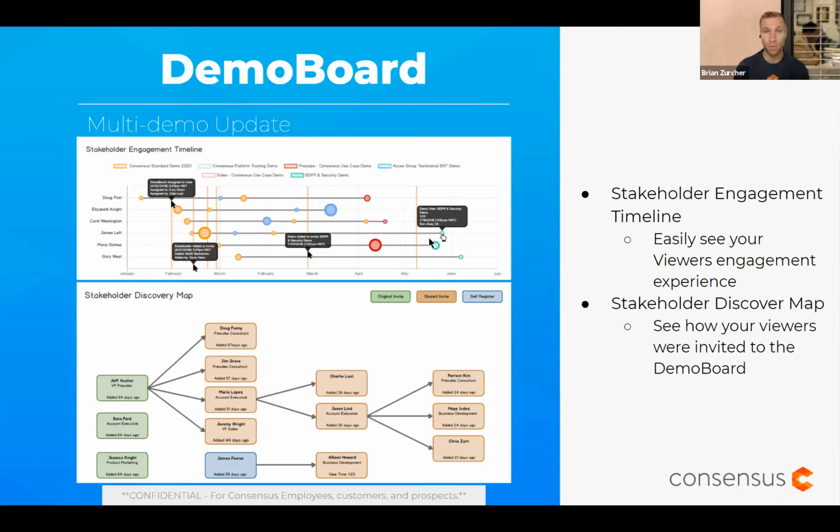This graph will also contain horizontal lines based on any changes that you make to the demo board. So if all of a sudden you add a demo, or a new stakeholder is discovered, or you delete or remove a demo from a demo board, or something like that happens where you adjust the actual demo board itself, we're going to note that inside of this timeline so that you have the perspective of why there might be more views all of a sudden, or why there might be more viewers, so that you always have that contextual understanding of where those views are coming from and what's happened over time with this particular demo board.